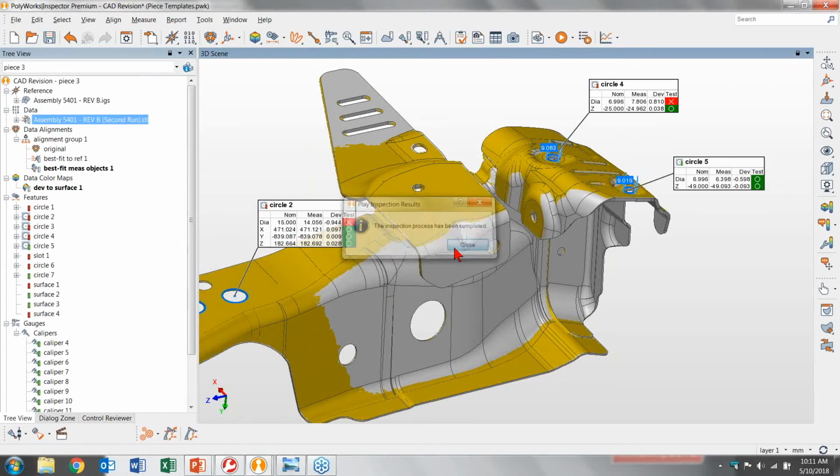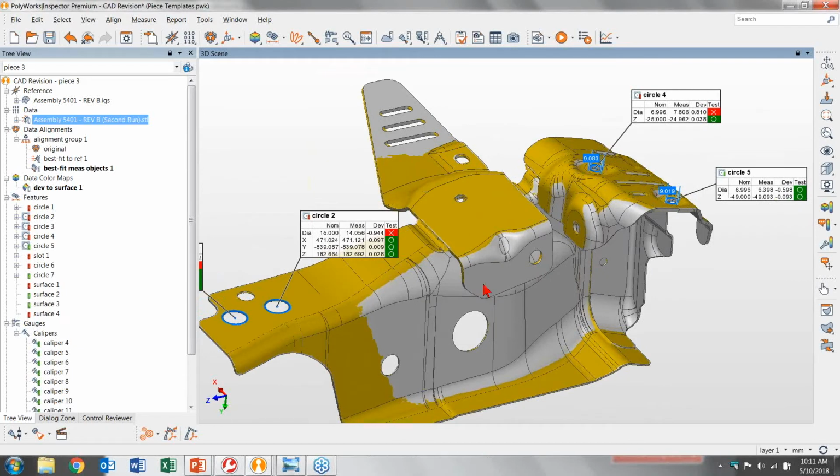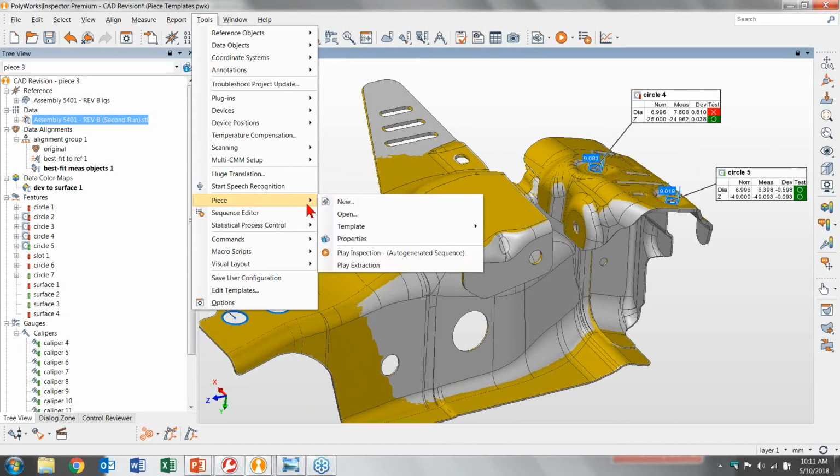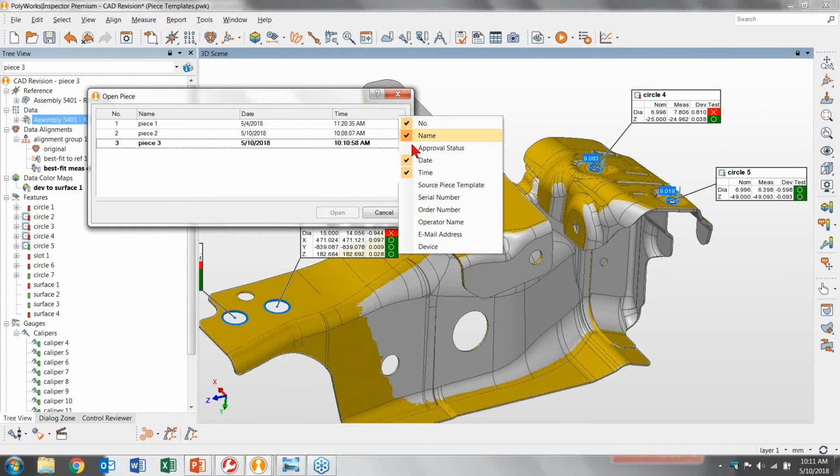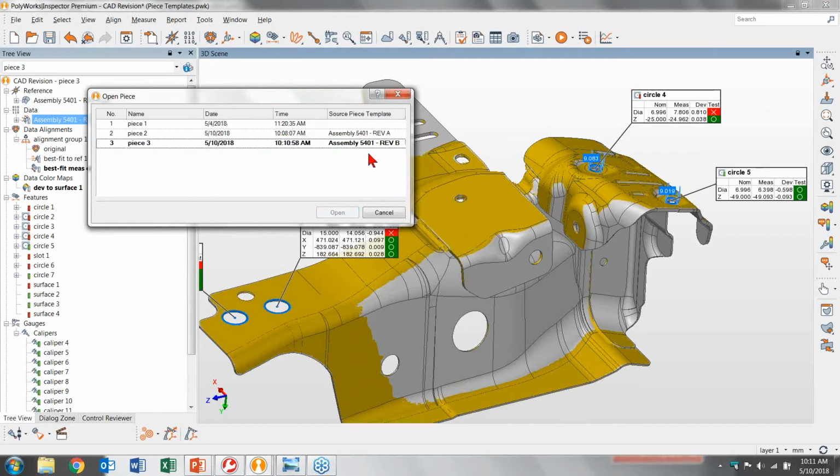So now we have a couple different inspections in this project. It might be useful to understand what piece templates were used during what piece inspections. To do that, we can go to Tools, go to Piece, and simply take a look by adding the source piece template and visualizing which piece template was used for what piece inspection.